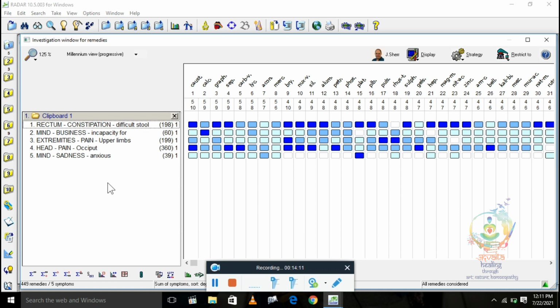Now let's see further. This is about analysis and recording rubrics about clipboards. 10 clipboards are given. You can work on 10 different cases at the same time, like that. Okay, so this is what it is about.